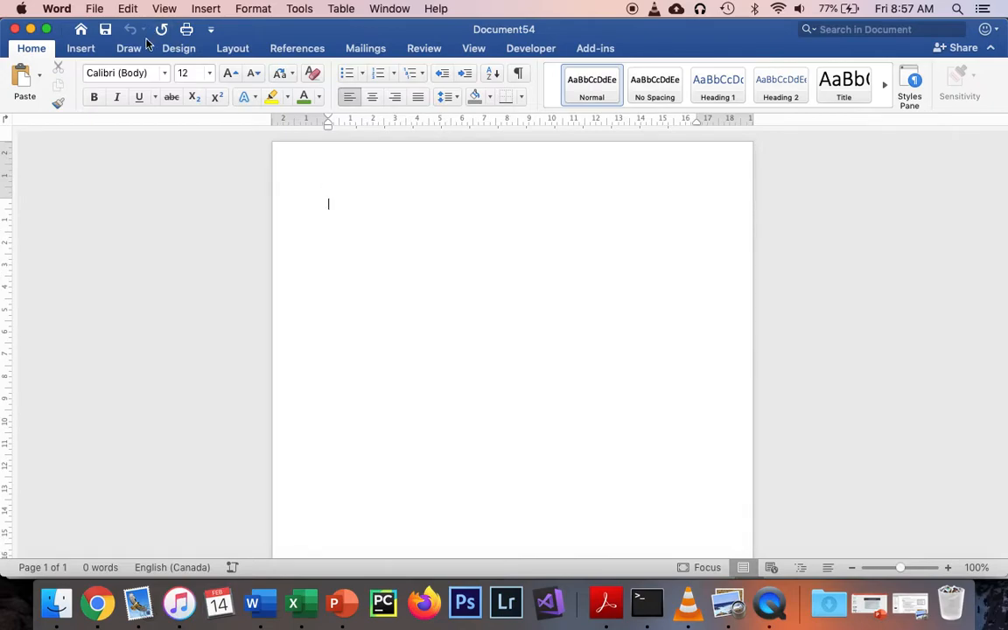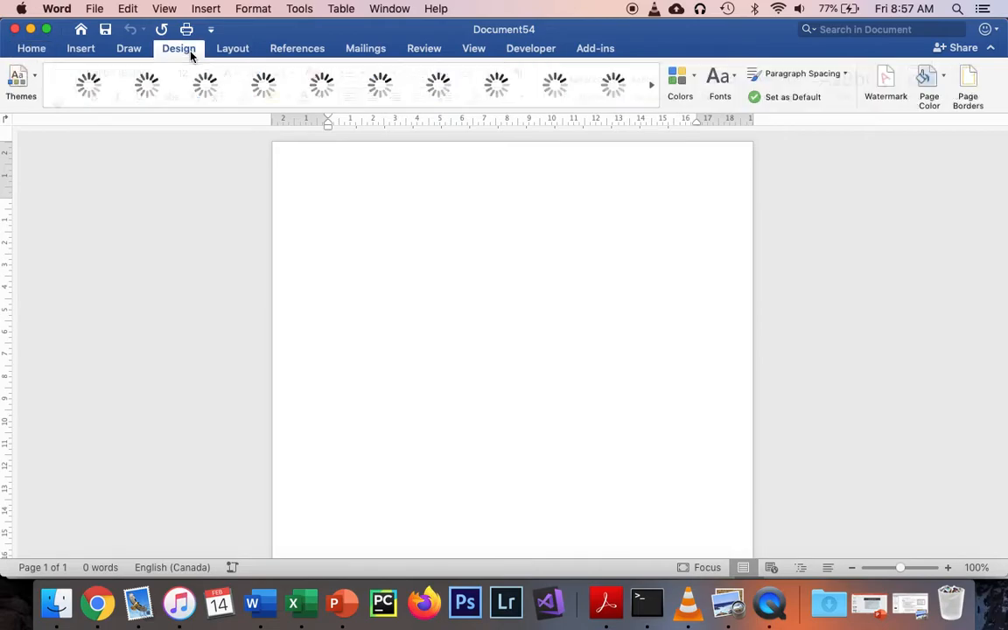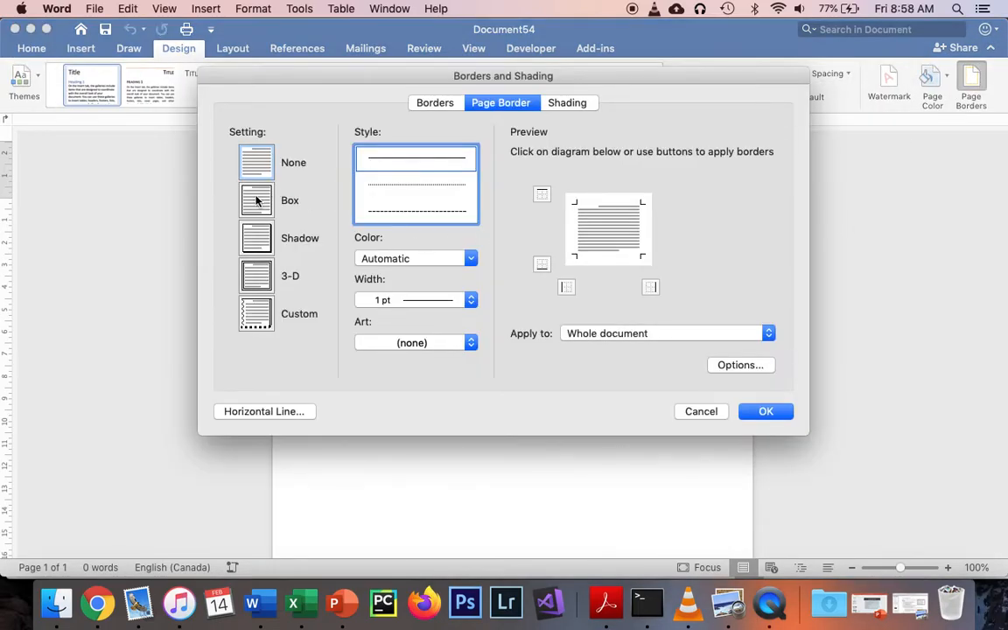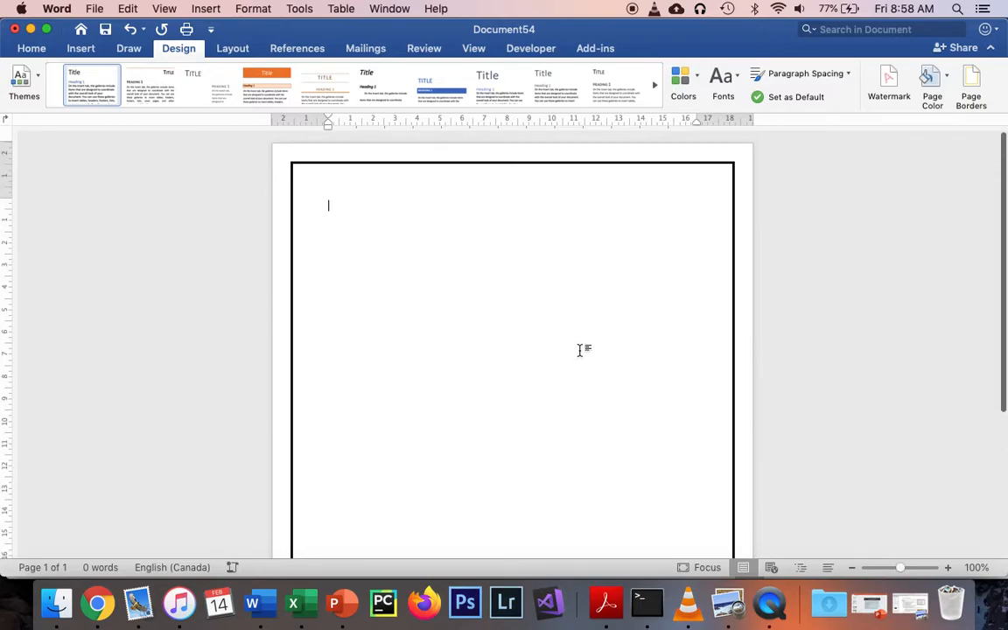First thing we need is we're going to need a page border. So to get there, we hit Design, Page Border, and we can pick any kind we want. I'm just going to pick a simple box border and maybe make it a little thick. Maybe I'll make it 3. So I hit enter and we're good. I have this nice little border happening.